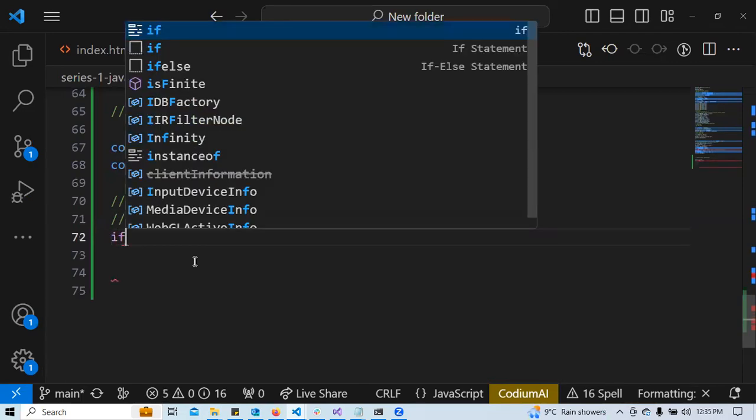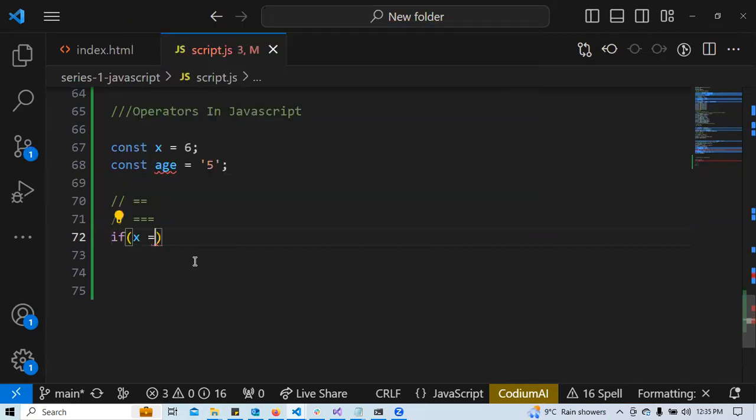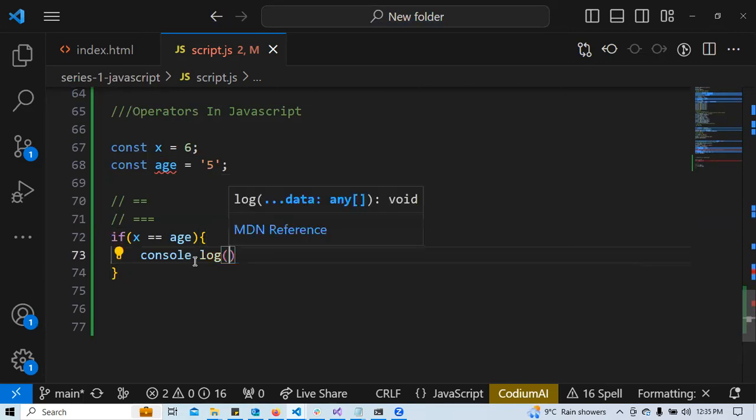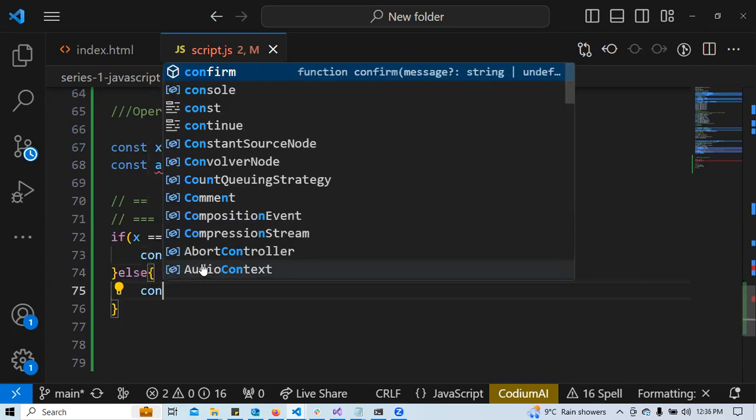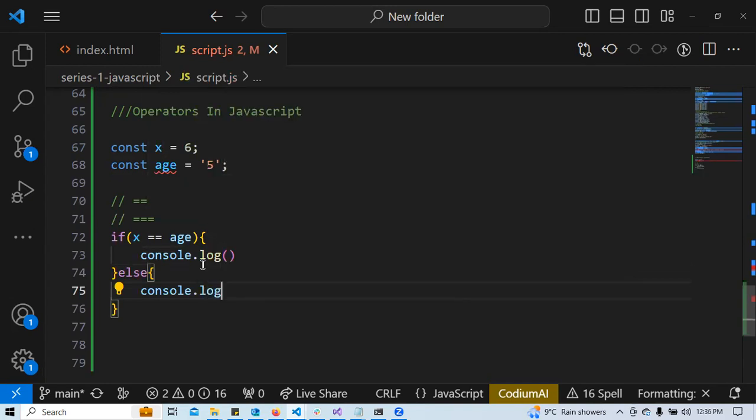So if I say if x equals age, console.log, then I will say else console.log. Here I'll say equal. Here I'm going to say not equal. Can someone tell me what will be logged in the console?